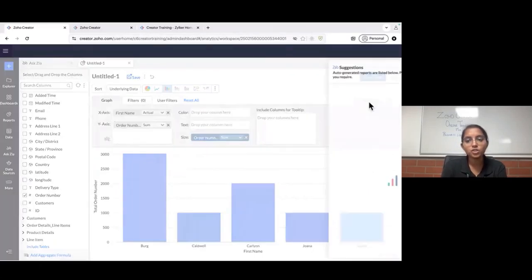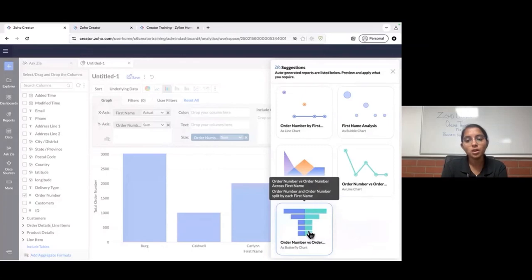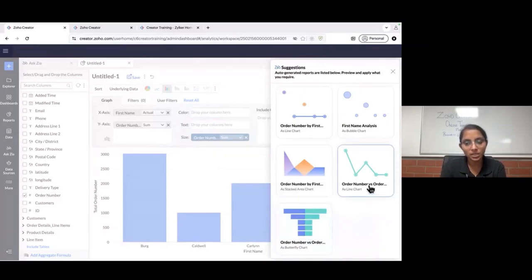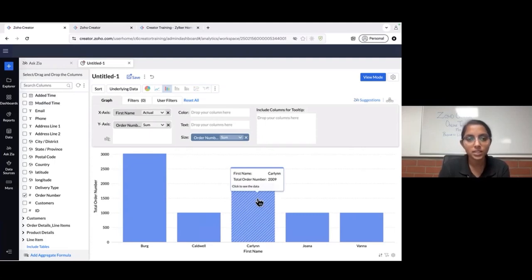Also you can get suggestions using the Zia option which is available. So it is showing me create a first name analysis, create an order number across first name, and so on. Because what we have done here is that we have added the order number and first name. It is showing me a few of the reports that we can choose to create for our use case as well, not just using a normal chart, right?